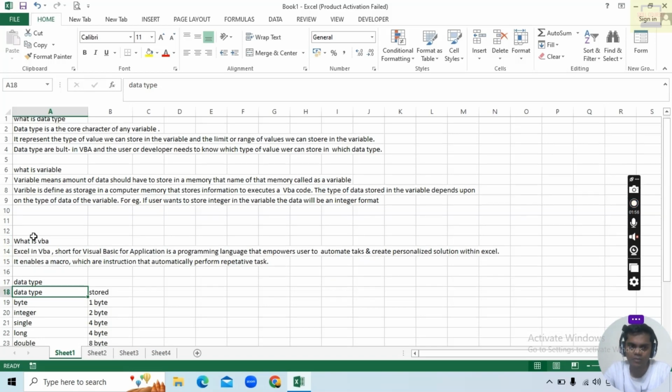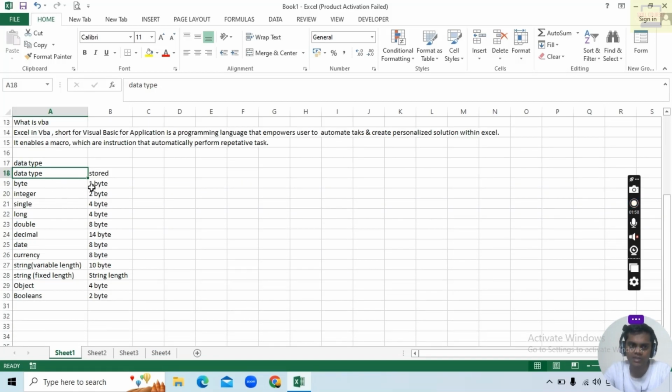There are data types included here, and they are stored in bytes. Byte has 1 byte of memory. Integer, you will get 2 bytes. Single, you will get 4 bytes of memory. Long, you will get 4 bytes. Double, you will get 8 bytes. Decimal, you will get 14 bytes of memory. Then date, you will get 8 bytes. Currency, 8 bytes. String, 10 bytes. Object, 4 bytes. Boolean, 2 bytes.